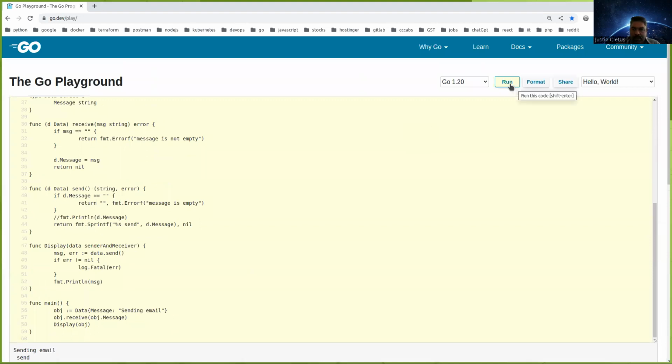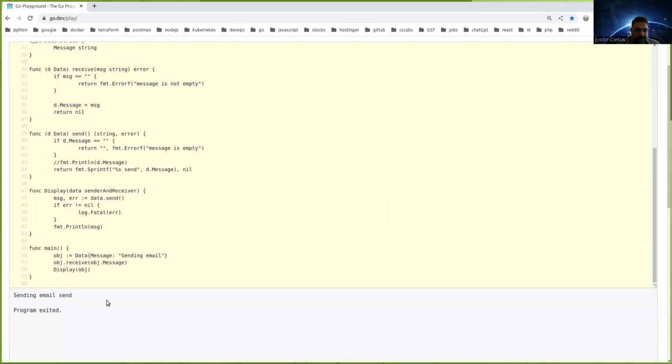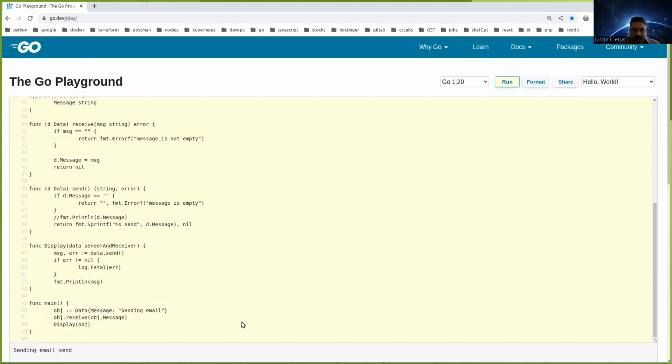If you don't want a new line, you can remove that. And you can run again. And see, you are sending email and sending multiple things. So you can do any message you want. But this is the logic of how we can implement the interface and classes in Golang.